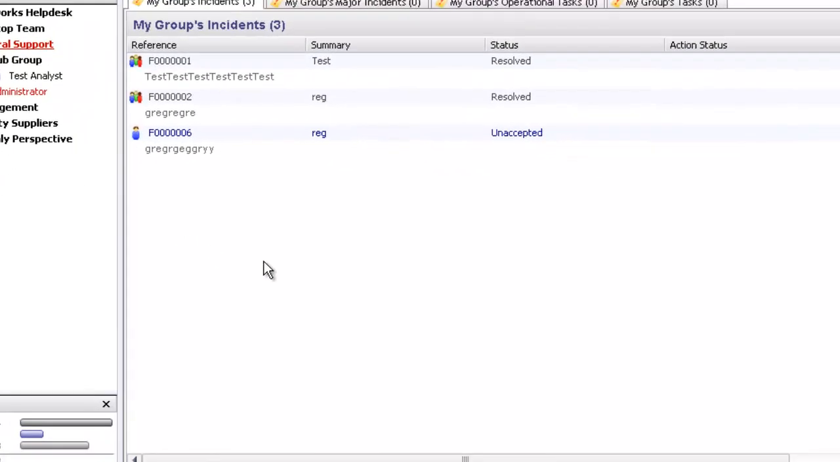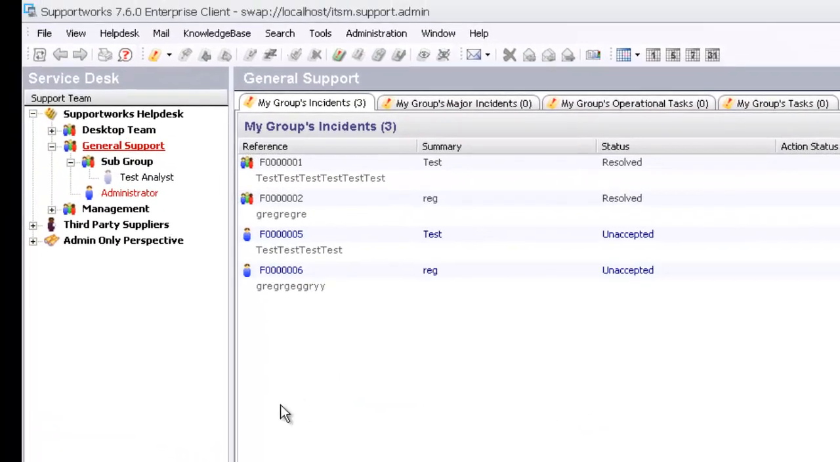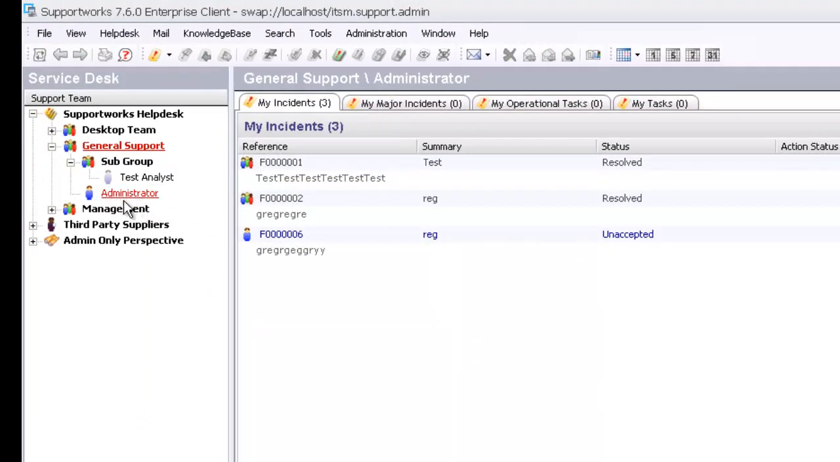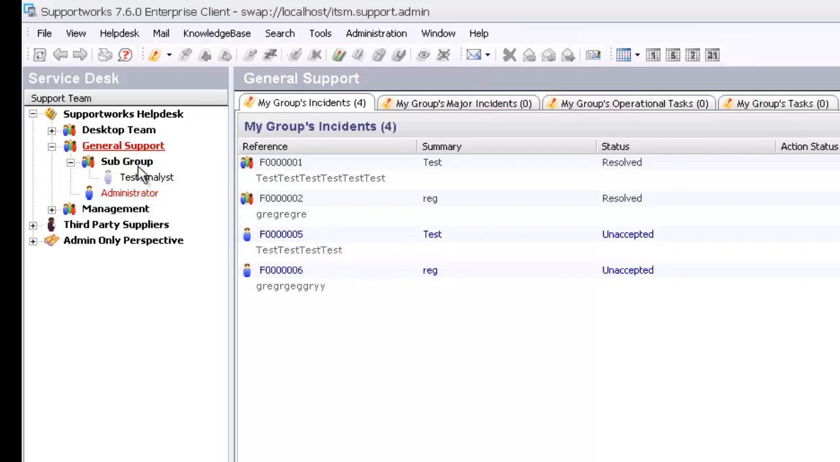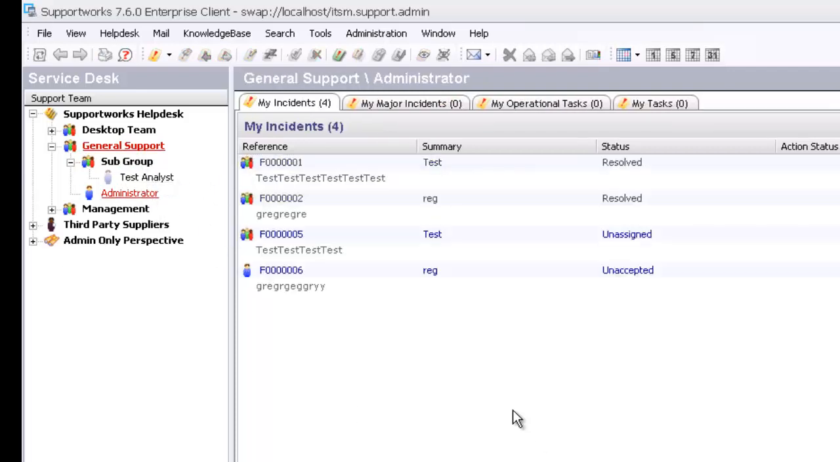Now you do actually have an option in the right click when you go to show subgroup calls. So if I click that, you will then see it in the list. So you won't see it from the administrator's queue here because it's assigned to an analyst. However, you can see it from the group here. If I assign number 5 to subgroup, you can see it from the analyst queue.